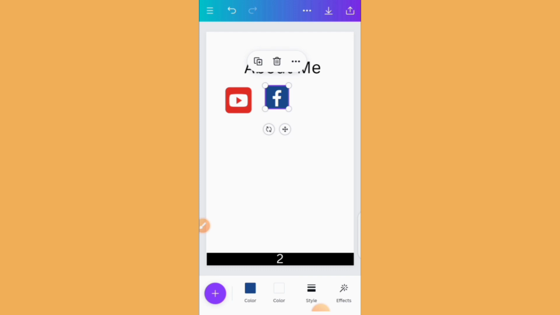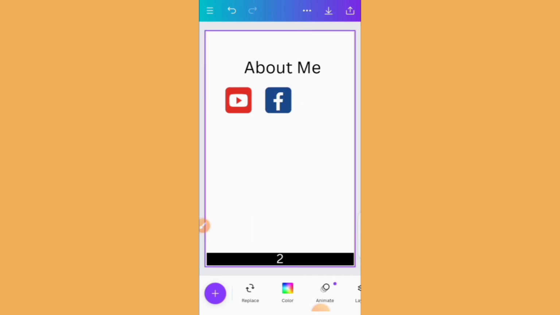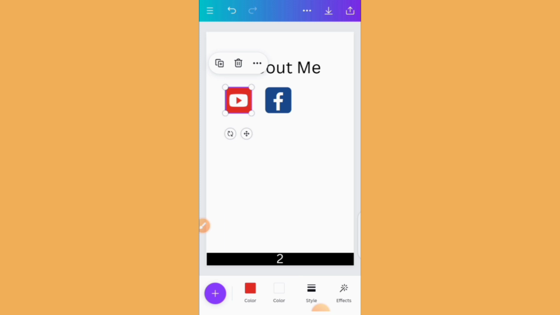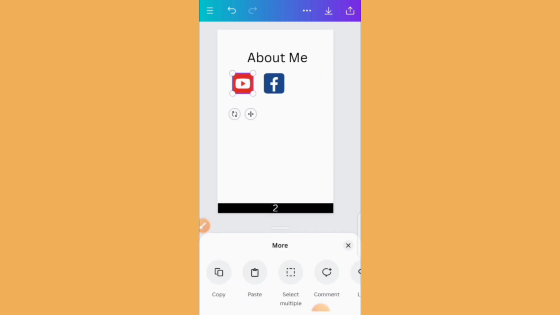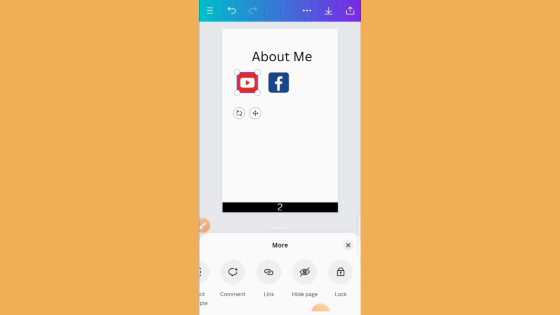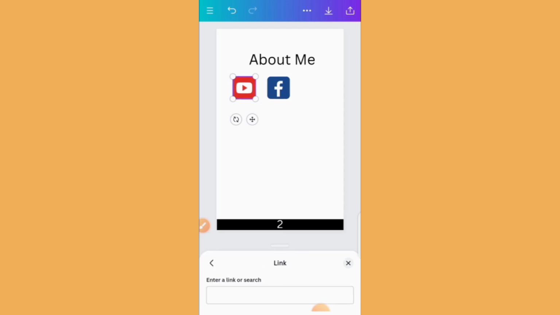This is how you are going to do it, for your Instagram, your WhatsApp, your Twitter, depending. Maybe you want people to connect with you on Facebook, WhatsApp, YouTube or anywhere. What you need to do is click on this icon. Once you click on it, you can see this place that has link. Click on this link.